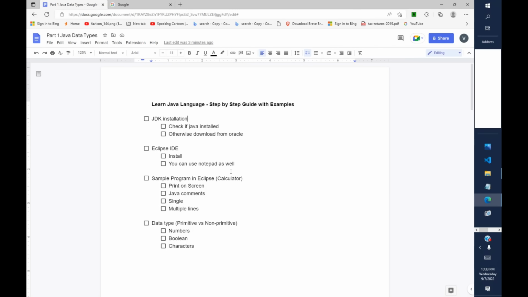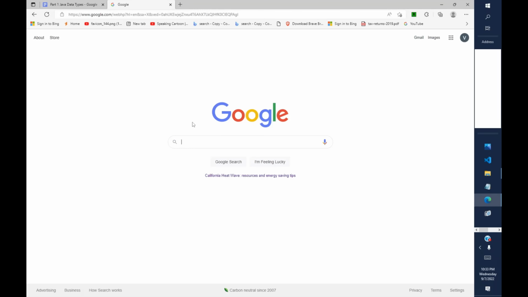and we're going to touch a little bit on the data types actually. So first things first, in order to learn the Java programming language, you need to have something called JDK installed on your system. This is the very first step. If you don't have Java installed on your system, you can download it from the Oracle website. So let's quickly go and see how you can download Java.